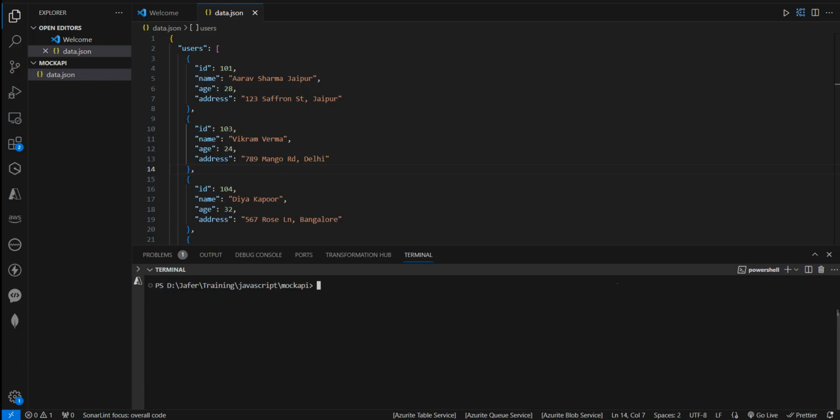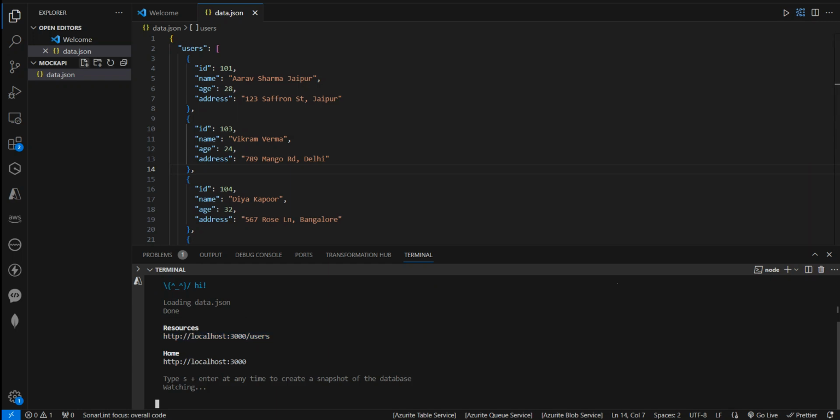Now we will implement the use case discussed. So I have here the data.json with a list of users. So this I will run using the JSON server. So this exposes the user's URL. Okay. Now we have to create the HTML file.